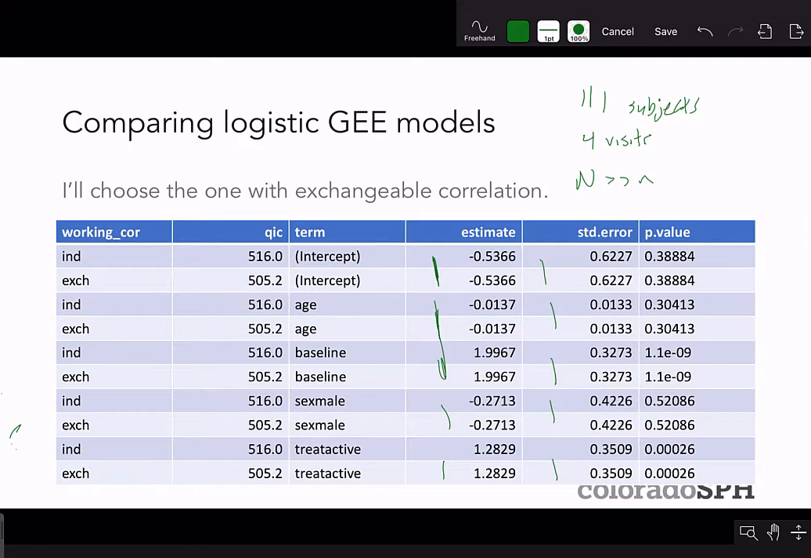And even though I think it would be reasonable to choose either here, we would go with exchangeable because it has a little bit of a lower AIC. And just from our exploratory analysis, it did seem that exchangeable would be an appropriate correlation structure for this data.